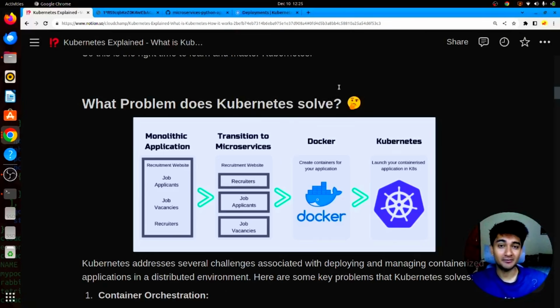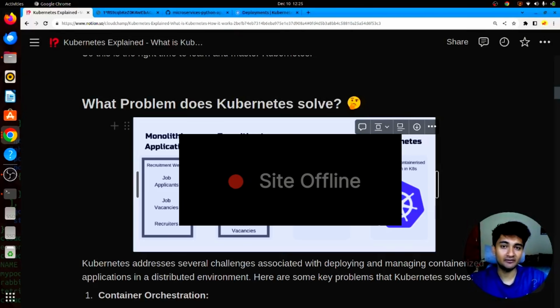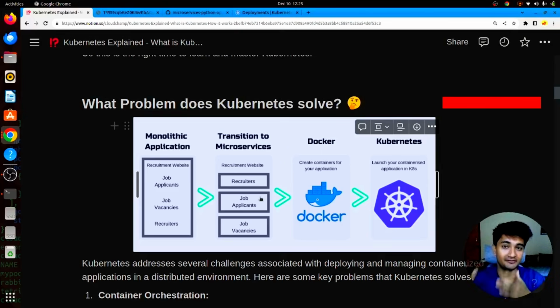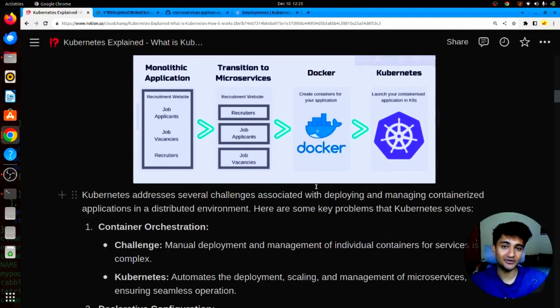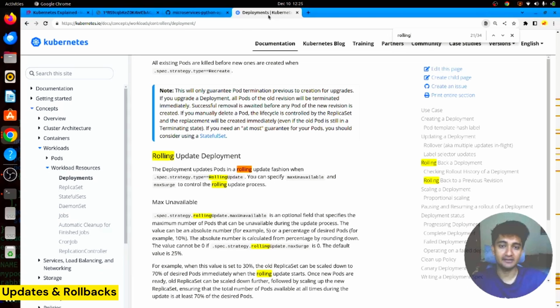Now let's talk about updating an application. Let's say you want to update your application, you have new versions for your microservices. But when you want to update it, you don't want the application to go down. Also, if there is any problem with the new version, you want to roll back, and when rolling back, your application should not go down, which is very complex when not using Kubernetes. So rolling update and rollbacks, updating or rolling back an application without downtime, is risky. But when you use Kubernetes, you have different deployment strategies which will help you do this very easily.